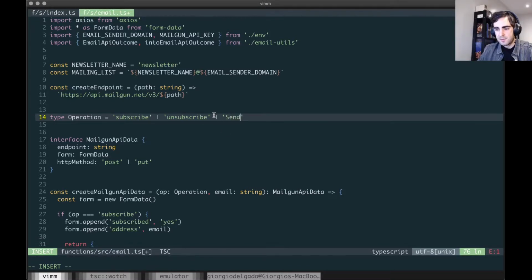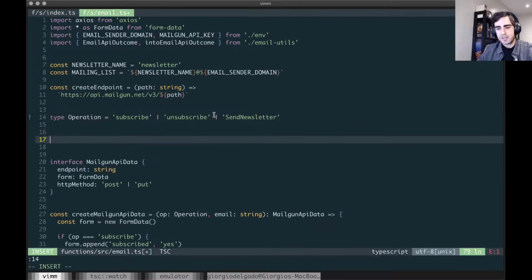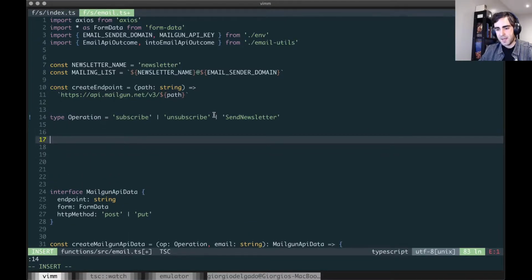I could call it sendNewsletter. But one problem right now is how do we distinguish from the fact that the first two values take just an email, and the last one, sendNewsletter, takes an email, a subject and a body. So what I'm going to do is improve on this type and make it a little bit more complex. I'm going to use a feature called discriminated unions. I'll talk about that in a moment.